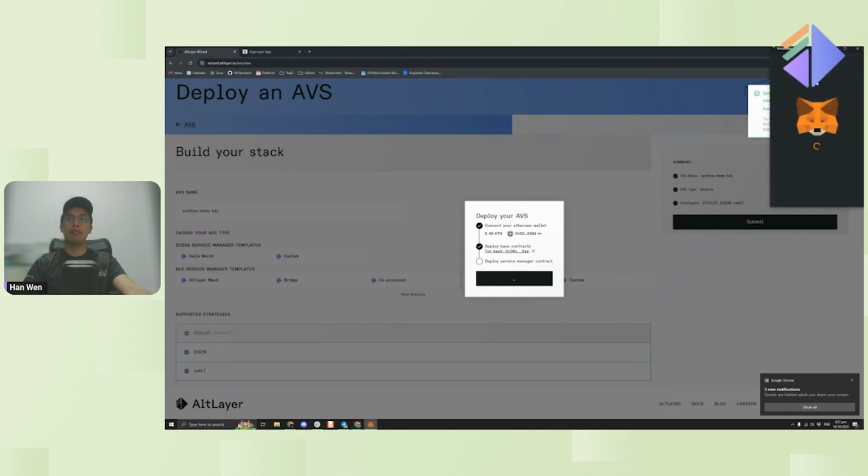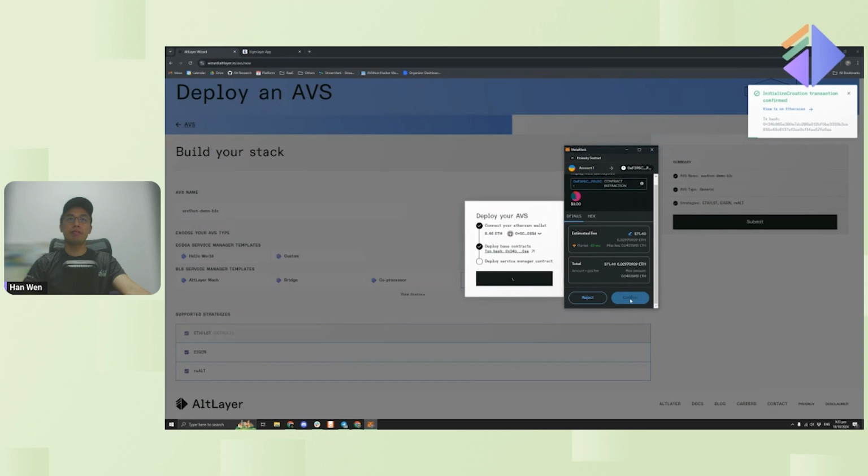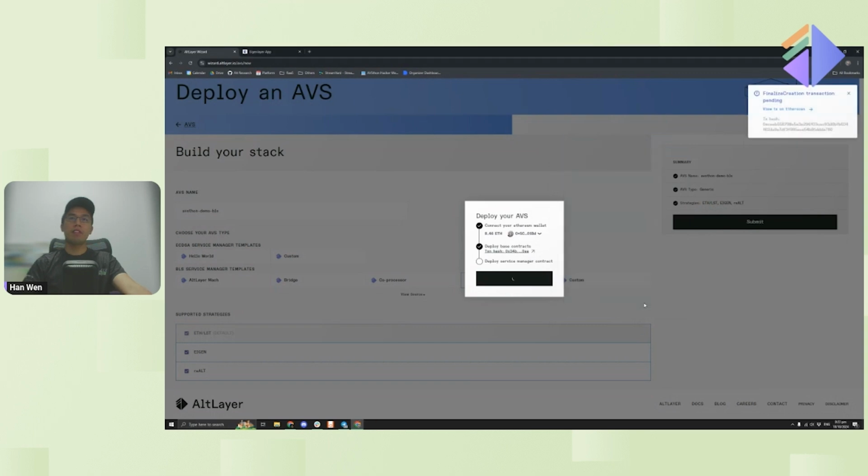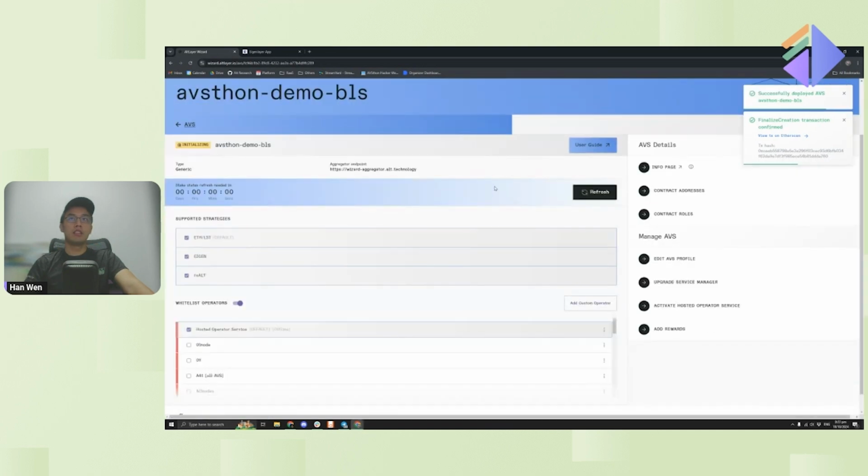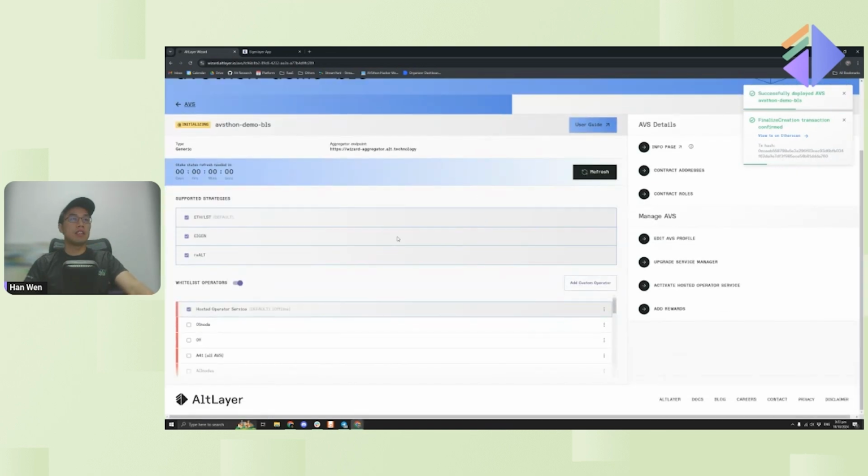And we'll do the second one. And here we go. So this is how quick you can actually iterate on a wizard itself. Just for the last 5 minutes, I've deployed 2 AVS on the Holesky testnet, and that's the beauty of using this dashboard. So once the transaction is done, I'll be able to view and manage that AVS as well, which is here, right? So this is the BLS generic type AVS, which I have just deployed.